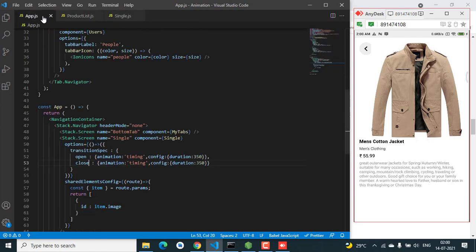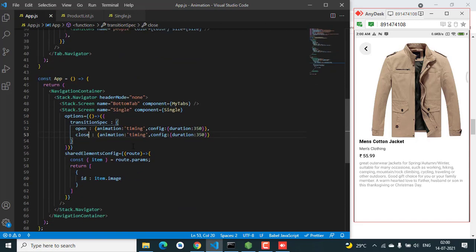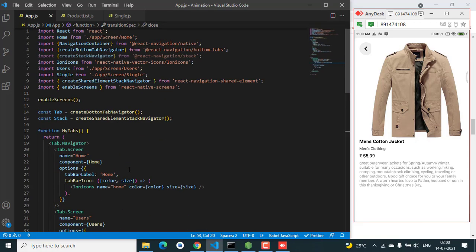Yeah, so that's it. That's the shared element transition, and I'm also going to share the project GitHub repo in the link description.